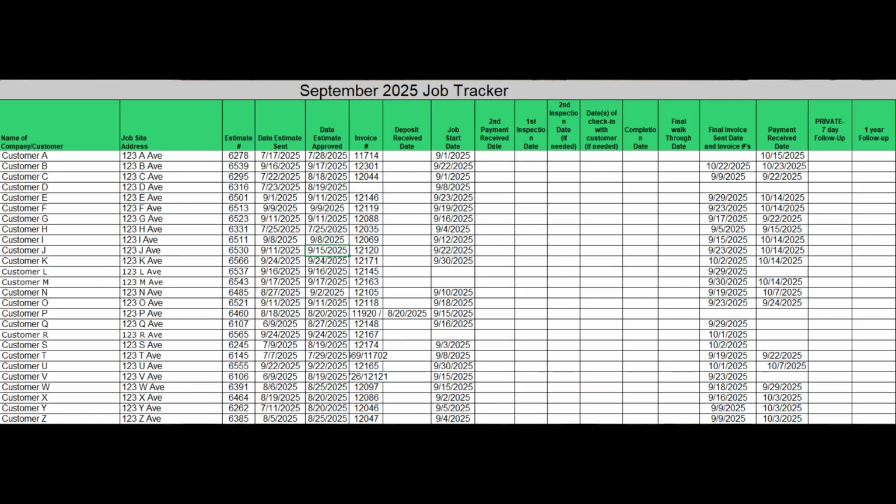And those would be second payment receive date, second payment invoice number, first inspection, second inspection, and if there's checks or a check-in with the customer, because sometimes customers aren't local, they're not here.